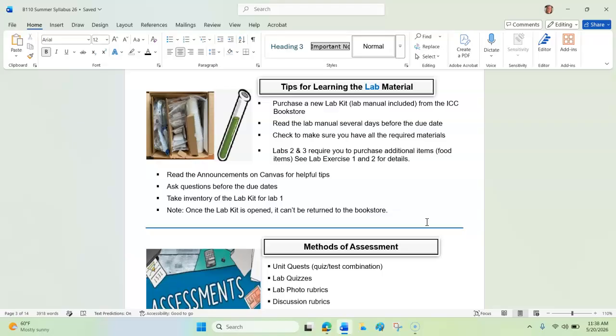However, labs 2 and 3 require additional items. They're food items, things like a banana or some vegetable oil, an egg, that we can't put in the lab kit because they would spoil. So you'll just need a few things. I always recommend that you read the lab a week or so ahead of time so that you make sure you have all the items that you need to be successful. Really, it's just those first labs 2 and 3 that you're going to need additional things, but just so you're prepared.